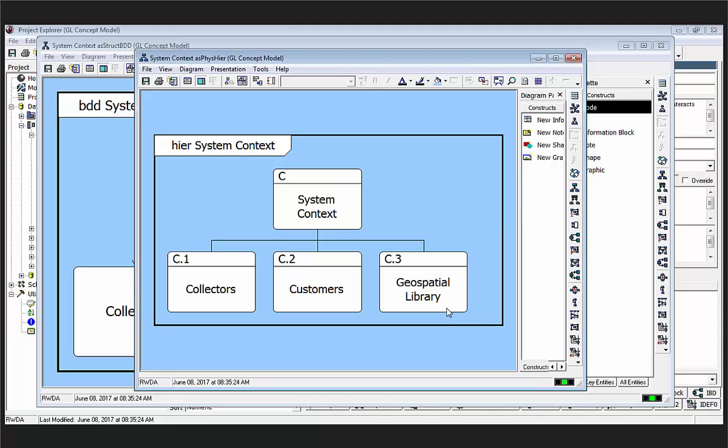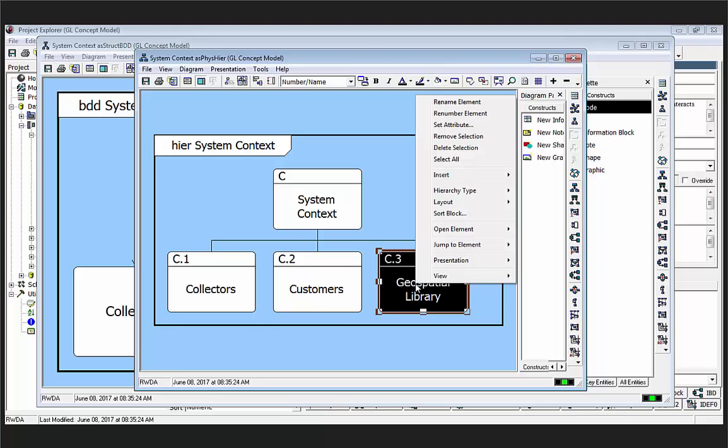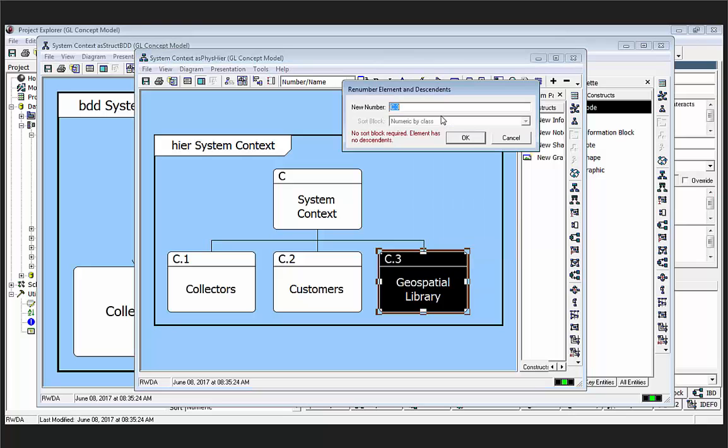And I get this. Now, I have this as an external component, and this is an external component. Well, I want my system of interest, my geospatial library, to be special here. This is where I'm going to design. This is what I'm designing in the context of these two externals. So I'm going to select this. I'm going to renumber this. I'm going to give this the number SYS.